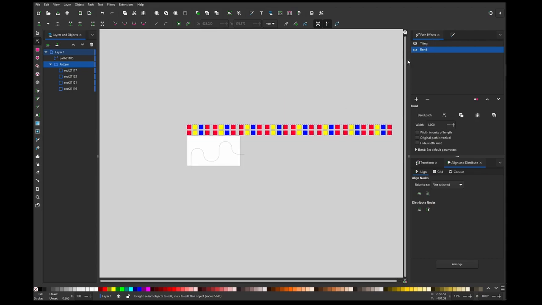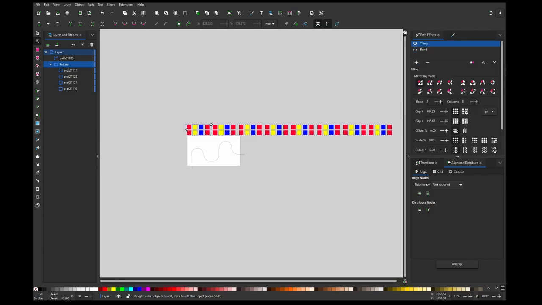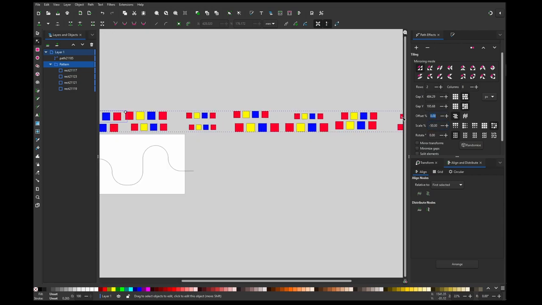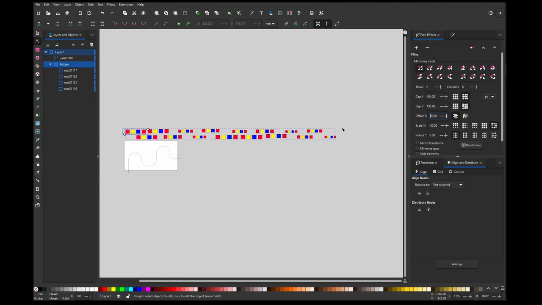So if I go back to tiling, I can switch gaps to be random and also these gaps to be random and also scaling. And randomize between 0 change and 50% less. I can also offset it by 50% and maybe even add more rows.